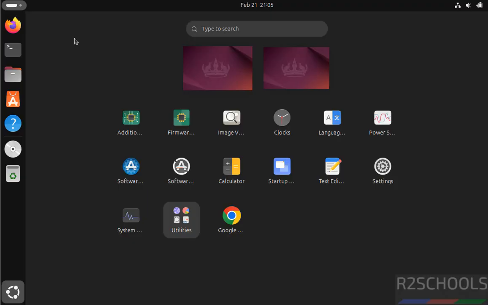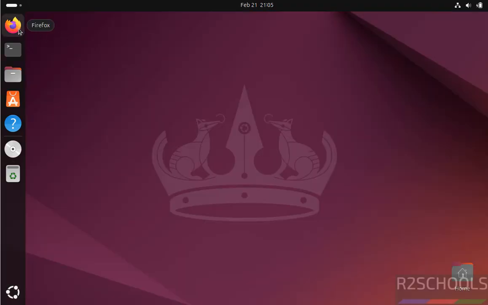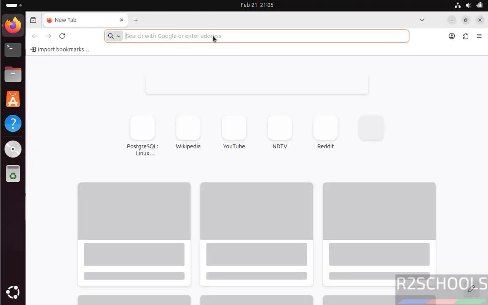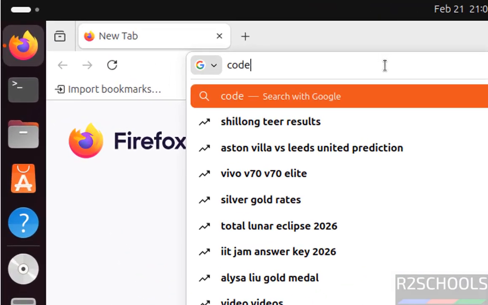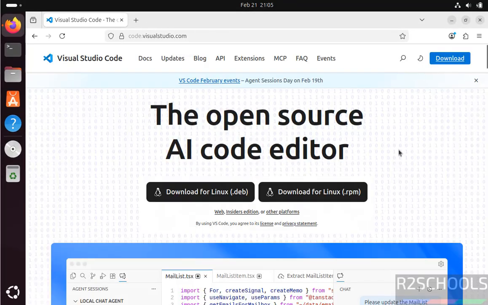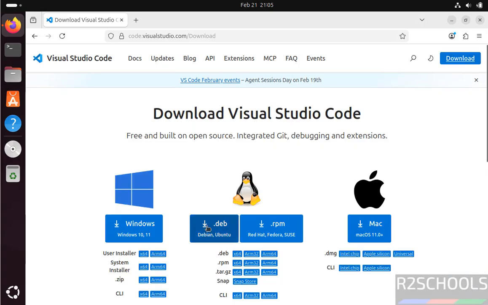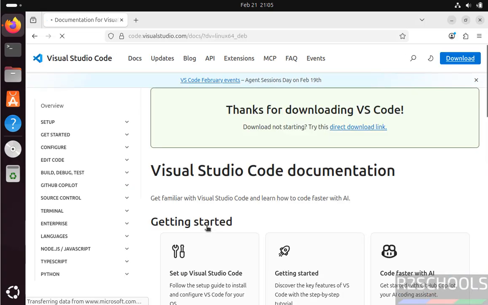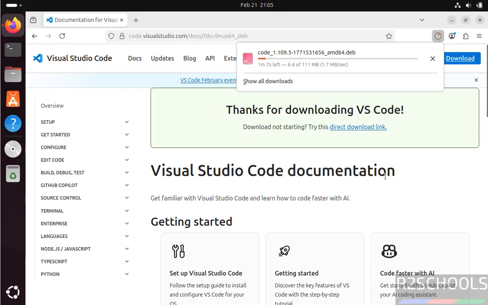So first open the default web browser that comes with Ubuntu Linux, that is Firefox. Then go to code.visualstudio.com. Then download for Linux this .deb package, or click on download, then select this .deb for Ubuntu operating systems. Wait a moment. See, download started and its size is 111 megabytes.